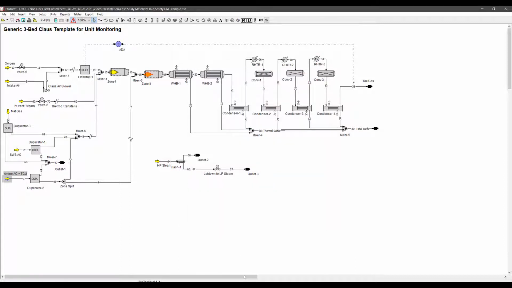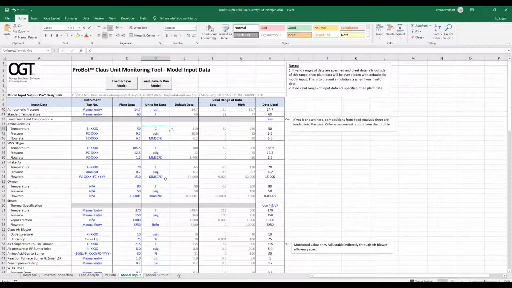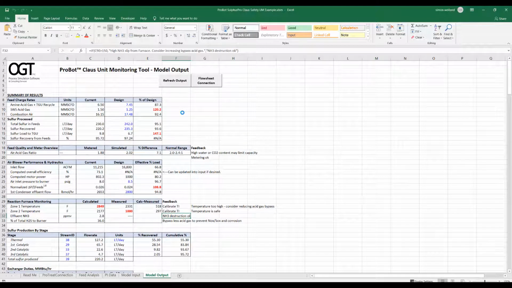Okay, so coming back to our ProBot model, let's take a look at the output summary for the base case operations that were set up and obtained by ProBot. We have a summary of results where design data are loaded in so that you can quickly determine how loaded up the unit is. A summary of the sulfur balance and recovery across the plant is given.